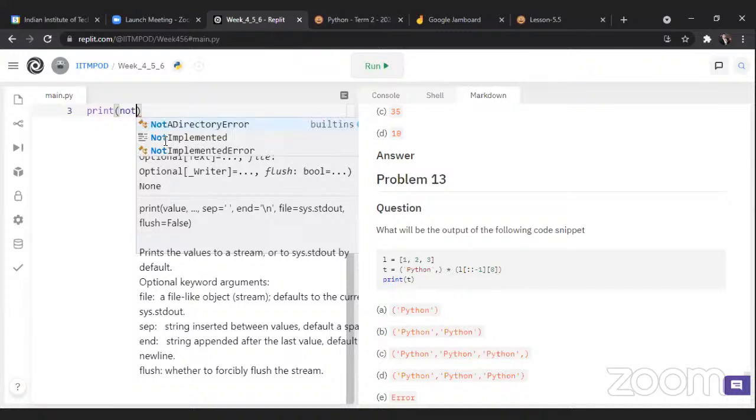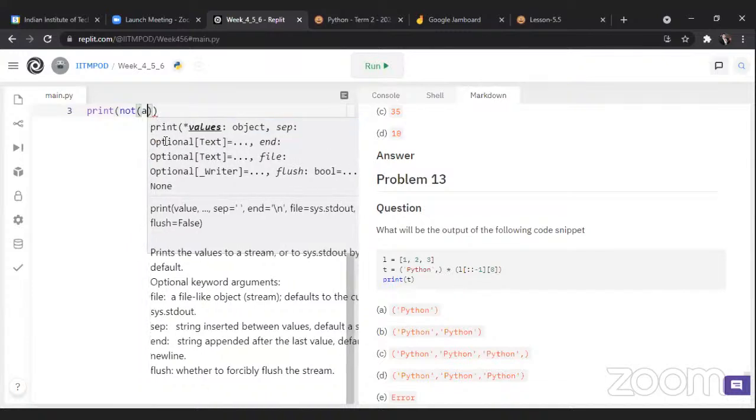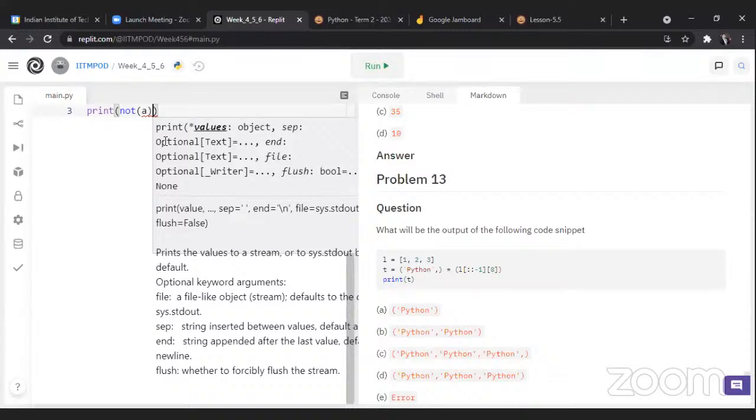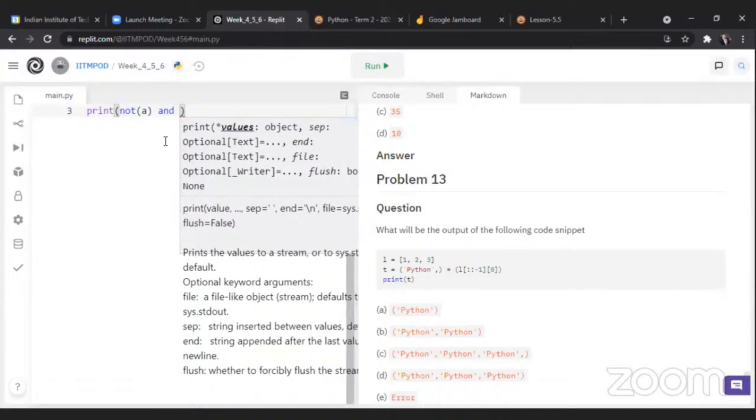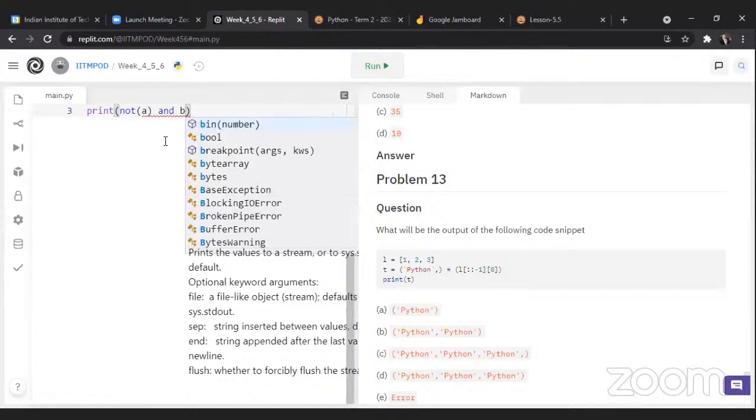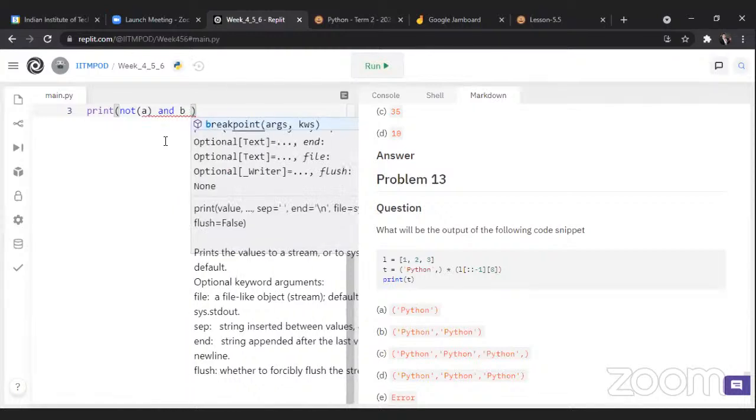Not A. And this is collectively with or C. Okay, I'm just writing and B, D. Not of A plus B and C. And C. And C, yes.